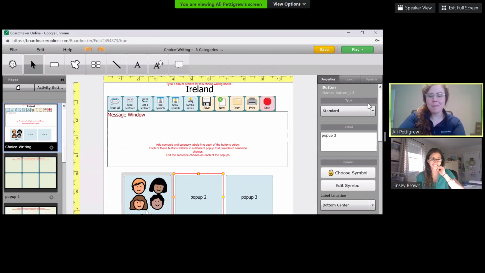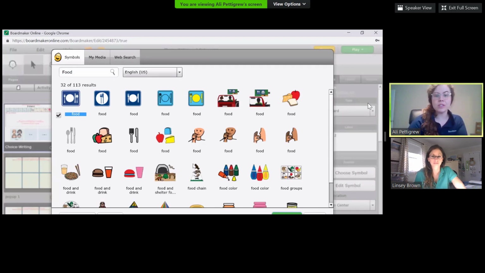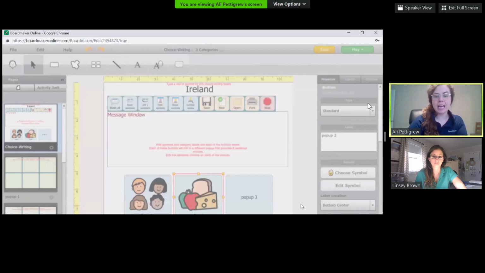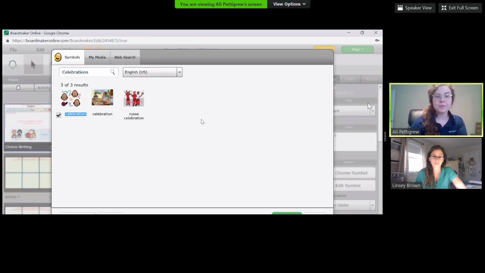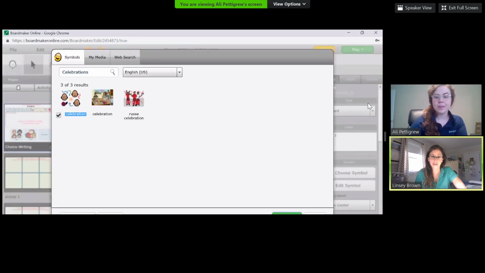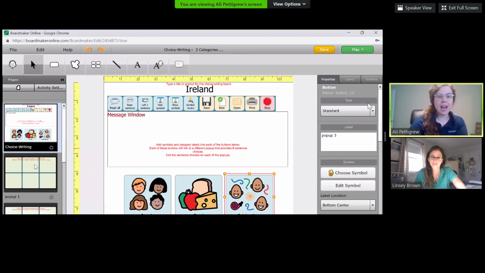So we've got pop-up number 1 for people, pop-up number 2. I picked food for this one. And I hit enter, my symbols for food start populating here. And then you guys know where we're heading. Pop-up number 3 is for celebrations. Fun celebration symbols. Okay, so we're cooking with gas here.